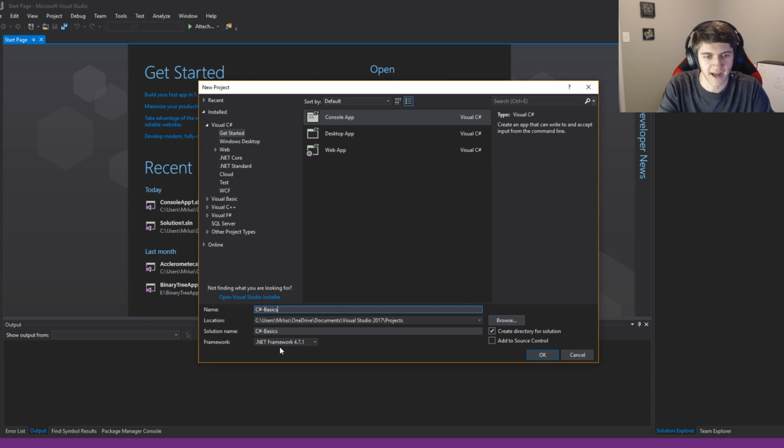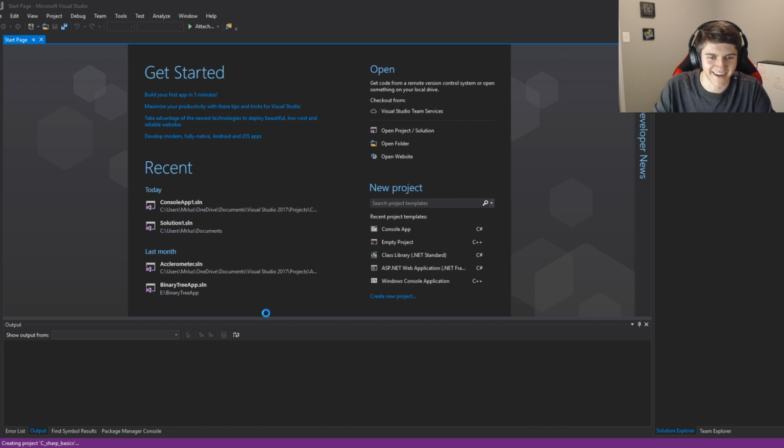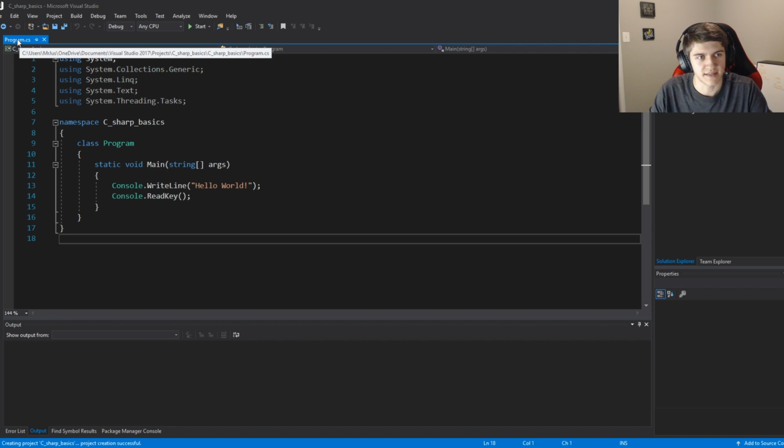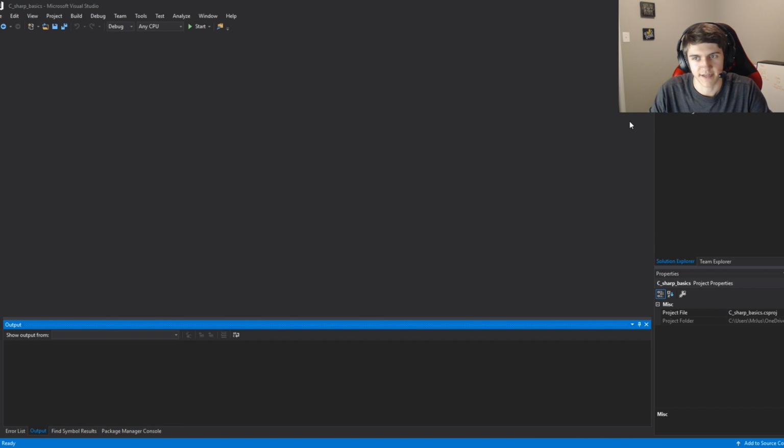Okay, I had to rename the project because it couldn't have underscores, but there you go. C Sharp dash basics. Can't even have that. Okay. Oh, it's the pound. That would be the problem. C Sharp basics. There we go. Okay. So it automatically fills in this file, but I'm not going to use that right now.